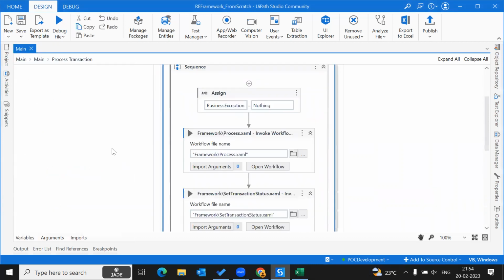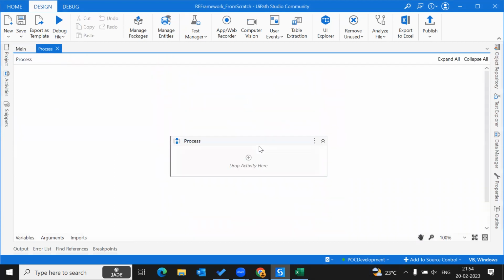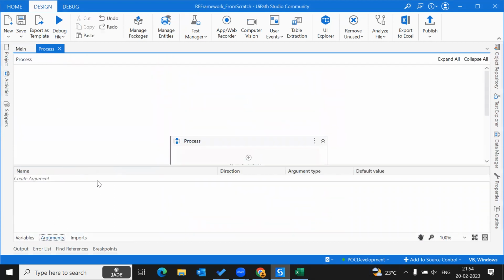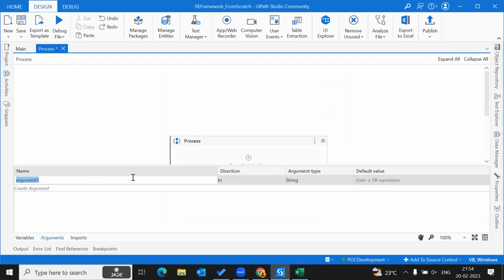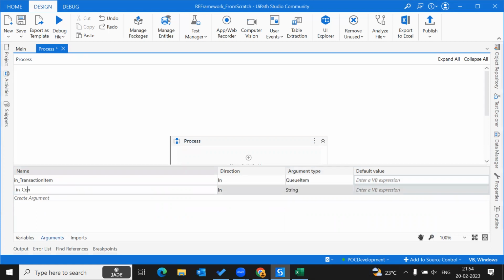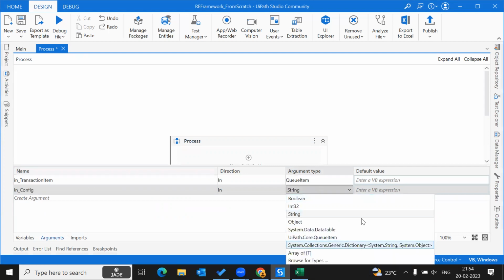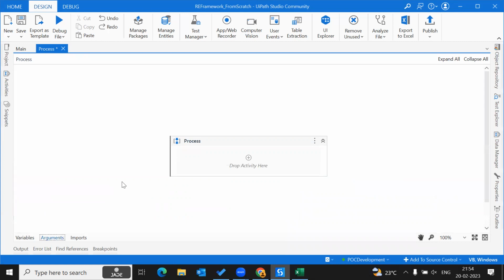So now we will be going to this process.xaml, and here we are going to create one input argument, which is in underscore transaction item, because we need to process, right? And for that, we need to have the transaction data. And also one more we will be creating, which is in underscore config, because whatever assets or data we have, we will be utilizing. So we need to have that here, and it doesn't have any output argument. It will have only input arguments. So it's up to us, based on our project, we will be changing it.